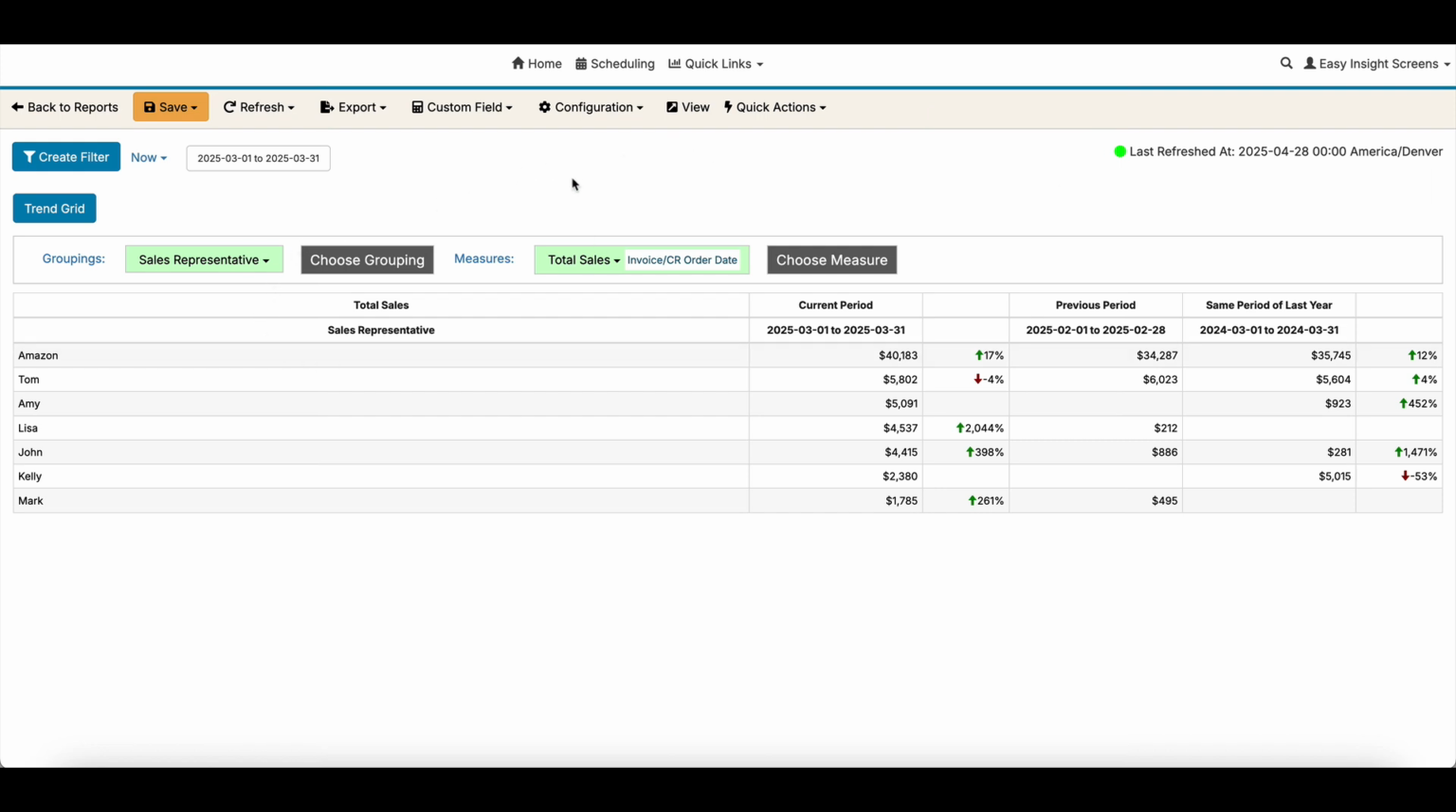Hopefully you will find the trends and trend grids to be useful additions to your reporting.